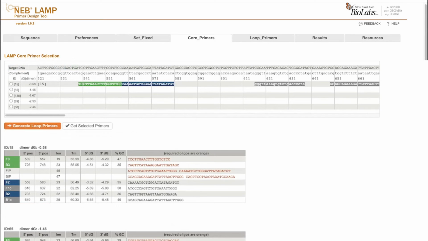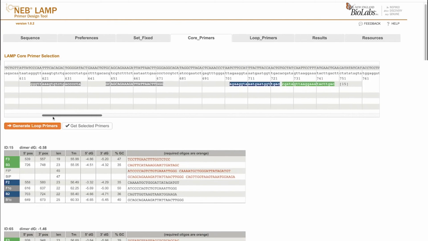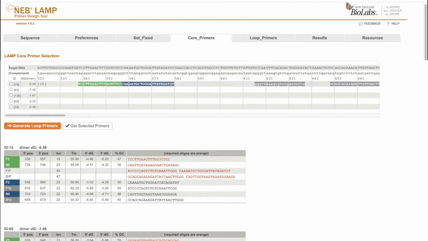Candidate lamp primer sets are immediately displayed on the next screen with their positions along the target input highlighted in the box at the top. If you can't see the primers, just scroll to the right as they may be spaced far apart on the sequence. Each primer set is laid out in more detail below, with each set of 4 core lamp primers highlighted in tables identified by the corresponding ID number.